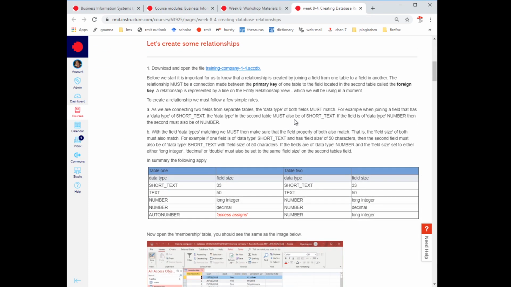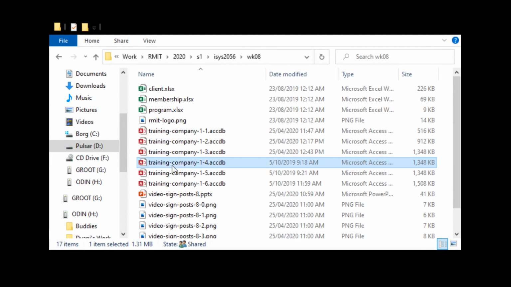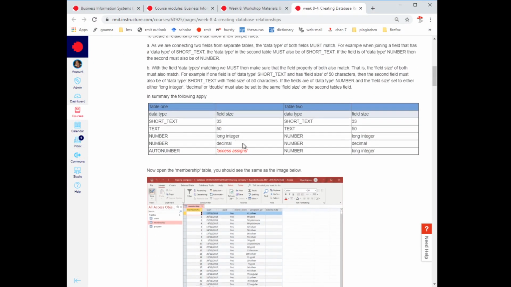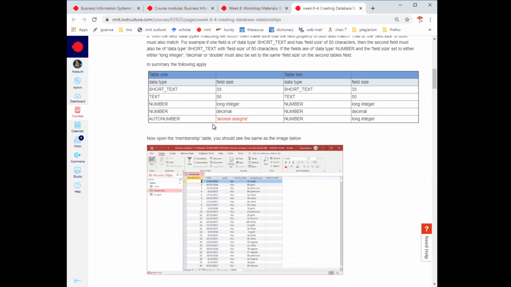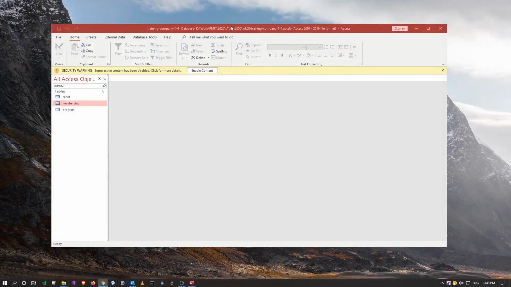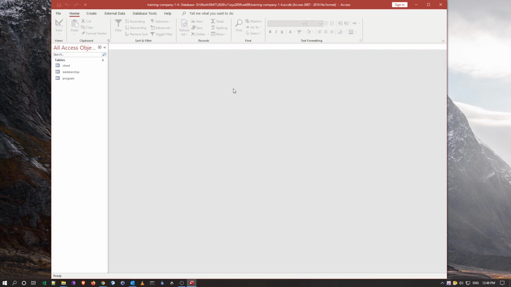So let's have a look at the exercise right now. You've already downloaded version 4, so we're going to open version 4. Here's my database. We're working on training company 1-4. I'm going to open that, and immediately we can see that we have data assigned to our table. Now open the membership table. Remember again to enable the content. We're working with the membership table at the moment.